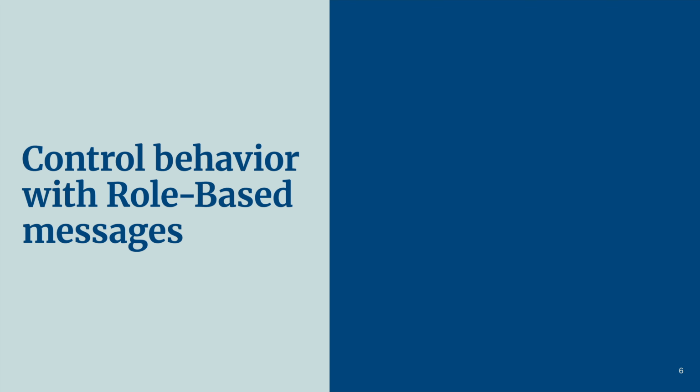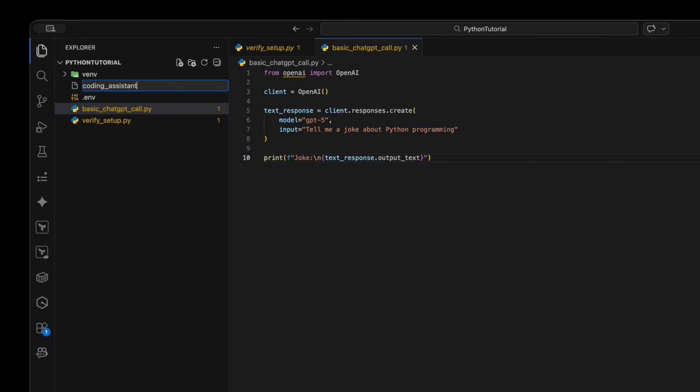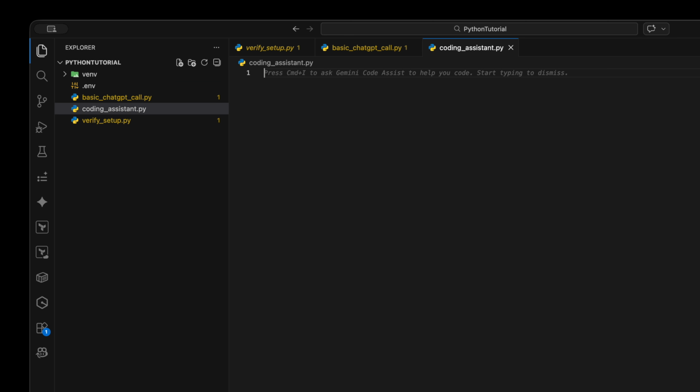You can also guide the AI's behavior by providing both developer instructions and user input. The input parameter that we saw earlier also accepts a list of messages represented as dictionaries, which lets you provide system level instructions alongside your user prompts. To demonstrate this, let's create an interactive Python coding assistant that only accepts Python related questions.